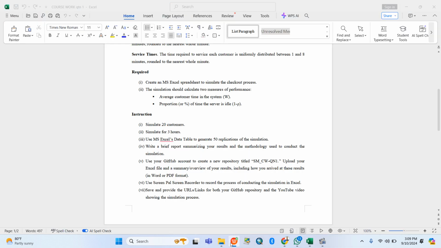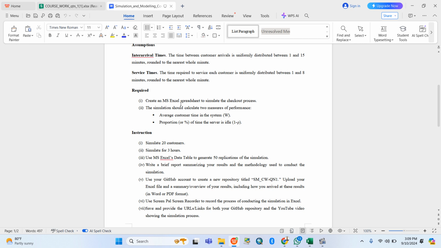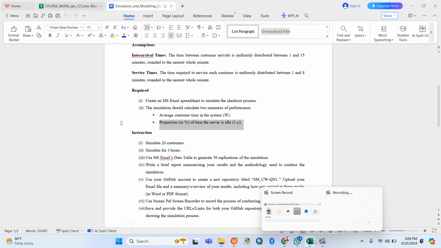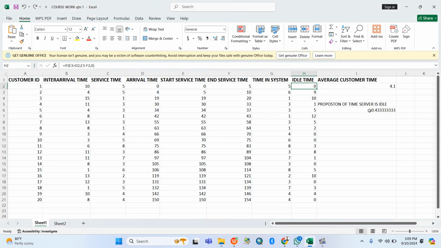Now the question: you are required to create an Excel model to estimate the checkout average time and proportion of server idle time. The question states the estimate is for 20 customers, so I created 1 up to 20 customers, for 3 hours, as I showed you in the Excel sheet. Use the Excel data to generate 15 replications. So this is how I got my proportion of the time the server is idle.